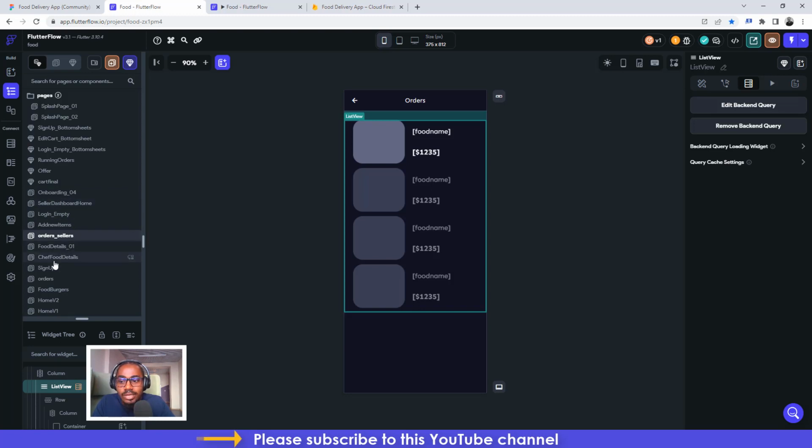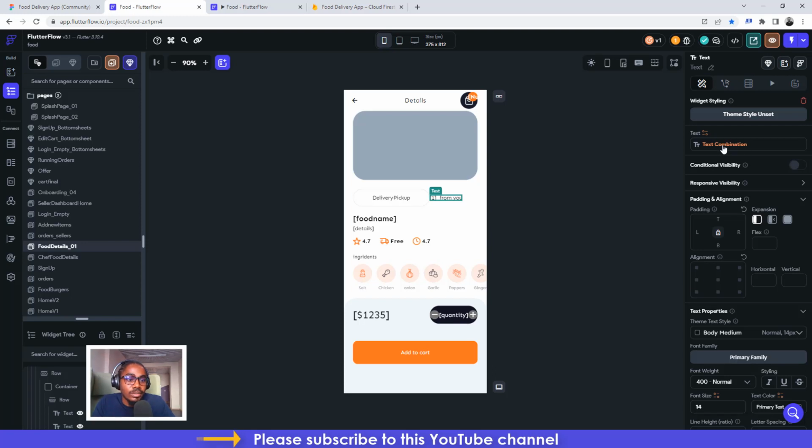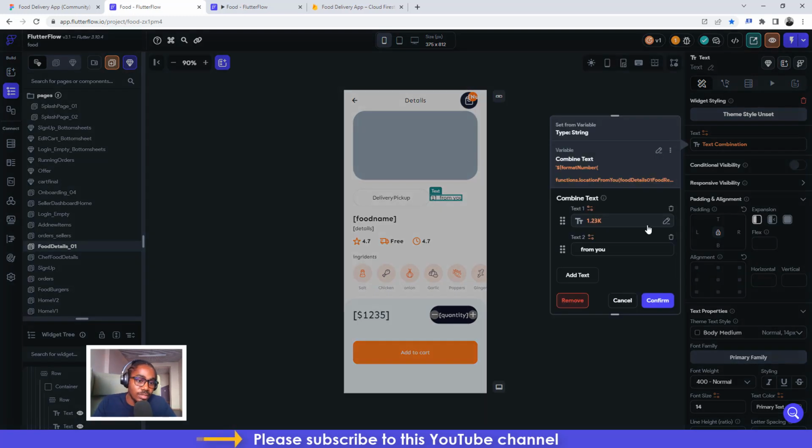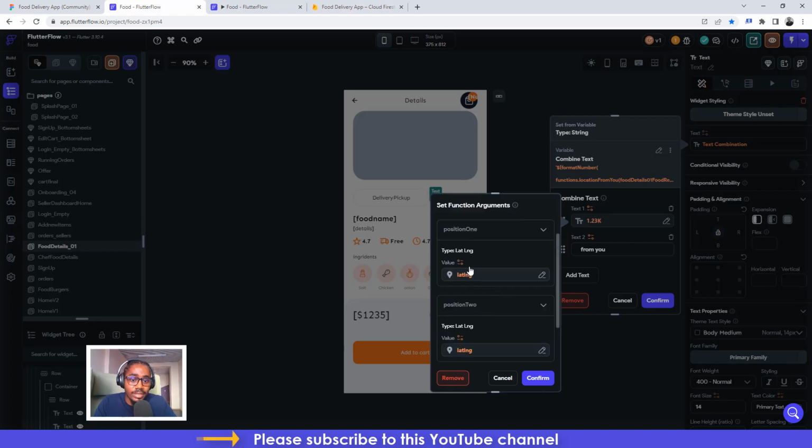The last thing here is I want you to look at the distance calculation. Let's go to the food details. There is something here that shows the distance from the person. What I did here was not super simple. This was a custom function. I use a combined text here, and then I used a custom function that uses two variables, the lat long of the vendor and the lat long of the user.